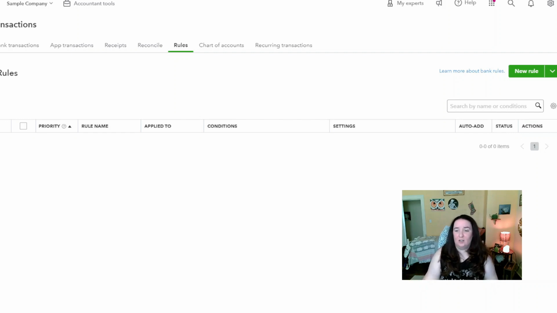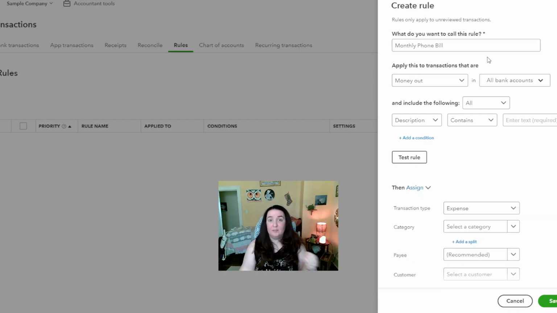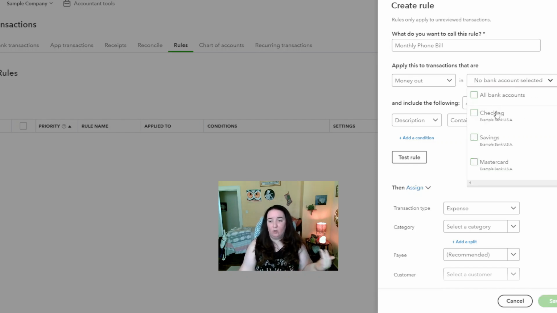I'm going to click on the new rule, and then all you need to do is create a rule name. So you want to make something that is going to inform what this rule is for, maybe when it happens. You could put something like monthly phone bill. And then from there, we tell QuickBooks what criteria to look for this rule. We could tell QuickBooks only look at transactions in the checking account.